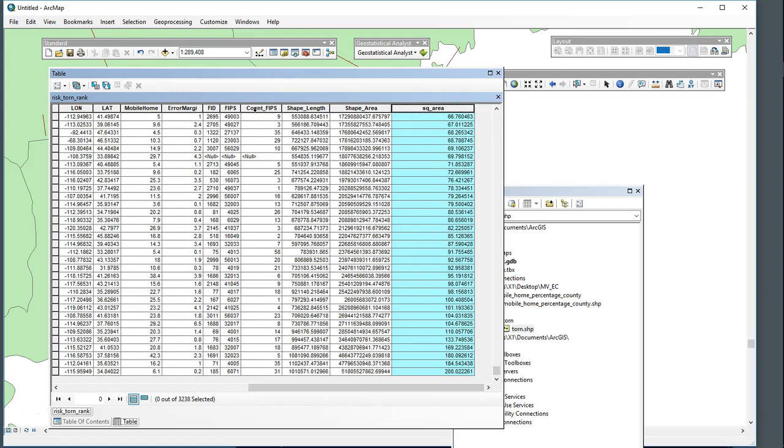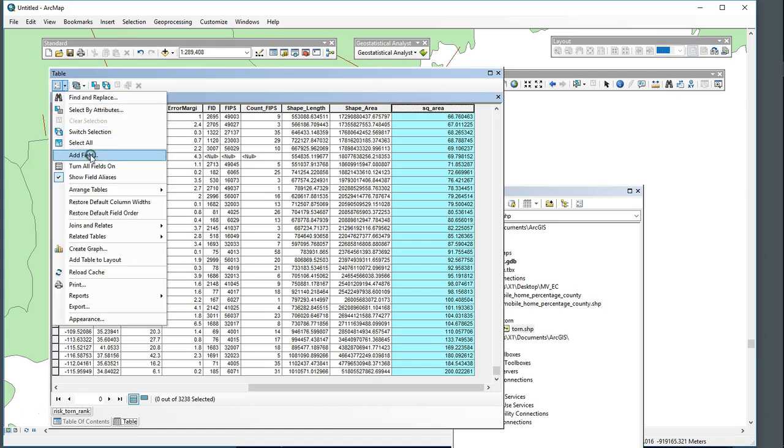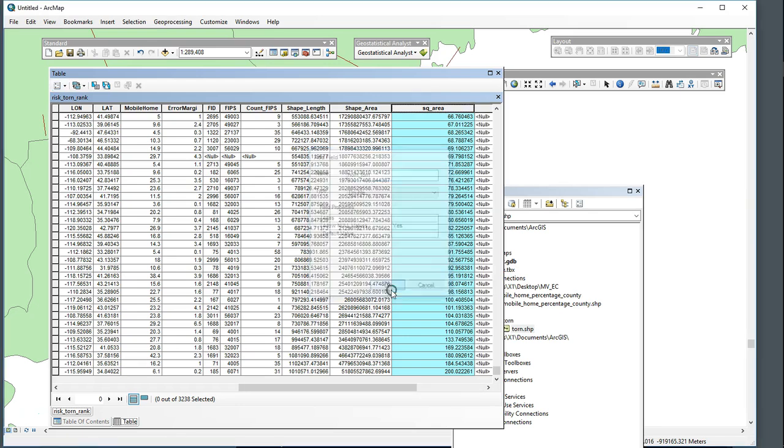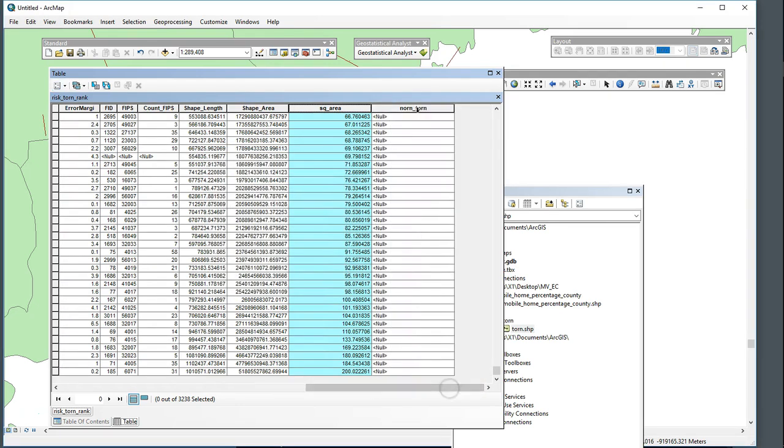Now what we're going to do is figure out the actual number of tornado strikes per 100 square miles within each county. To do that, we're going to make a new column, and it can be a double, and we'll call it norm torn, for tornado, T-O-R-N, norm torn, kind of a funny name.